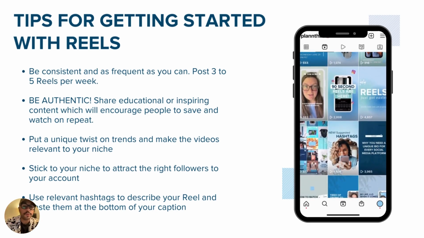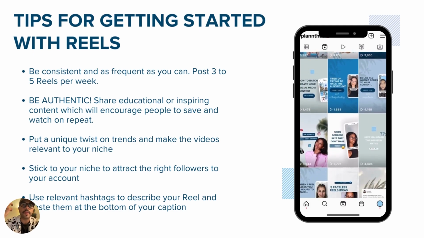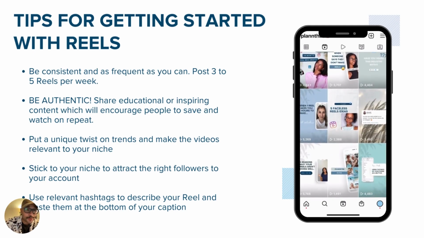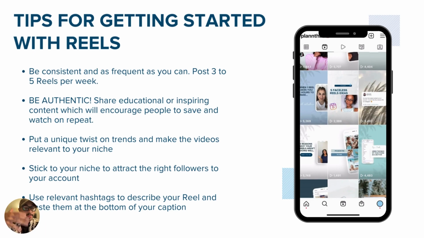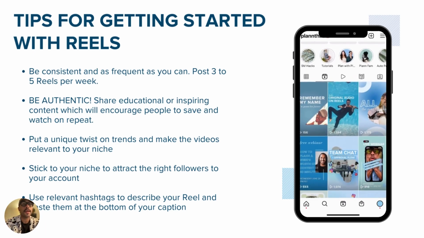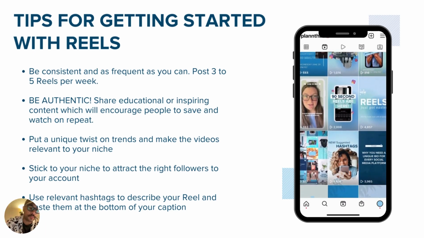And then also use relevant hashtags. Hashtags are essentially micro communities across Instagram. So adding those in is a great way to increase your chances of putting your content in front of the right people.